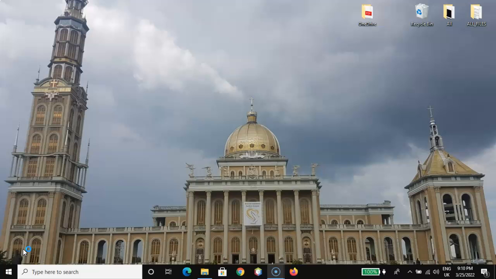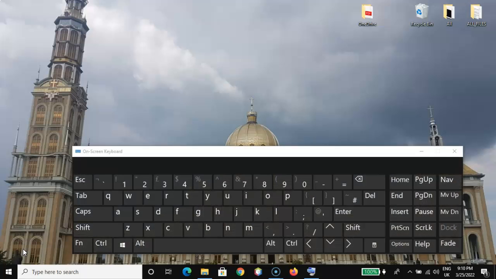To open the on-screen keyboard, click on the Control key, then the Windows logo key and the O. That will activate the on-screen keyboard, as you can see. So, what we're gonna do now is how to open.